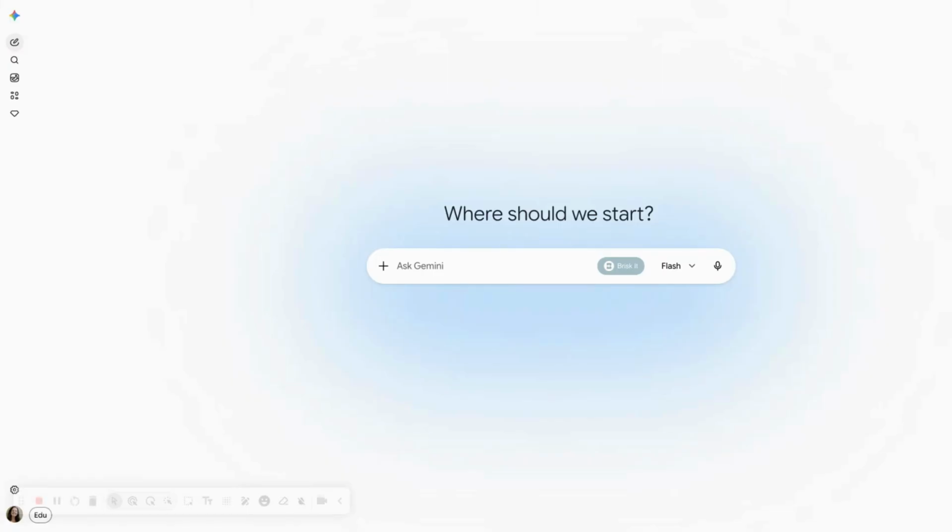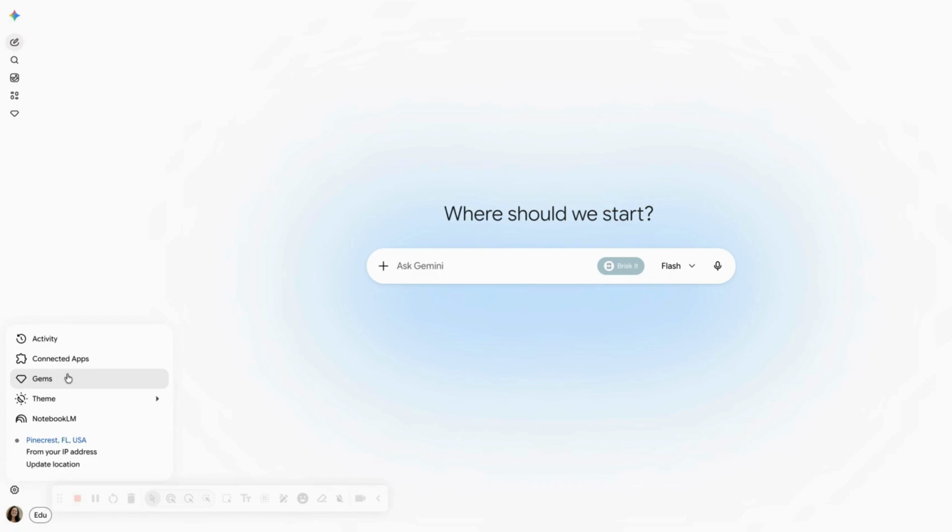Creating a gem is easy and is a great time saver. Where you would begin is in your Gemini app. When you first land on this home page, you're going to want to click on the gem icon. If this gem icon does not appear for you, it just simply means that you've never created a gem. And so you'll just have to come down to the settings and click on gems.